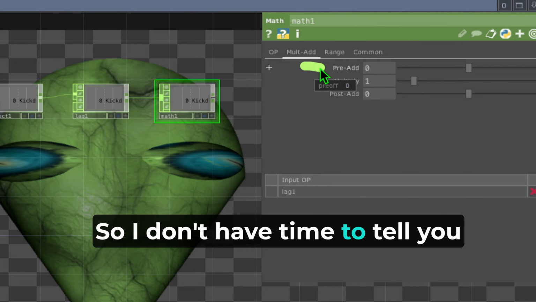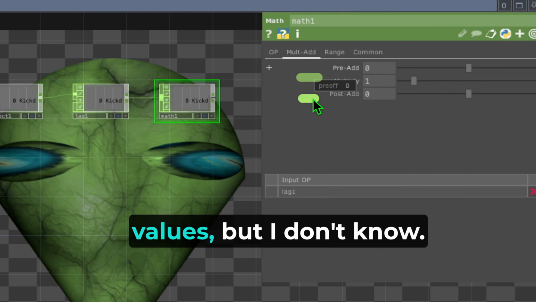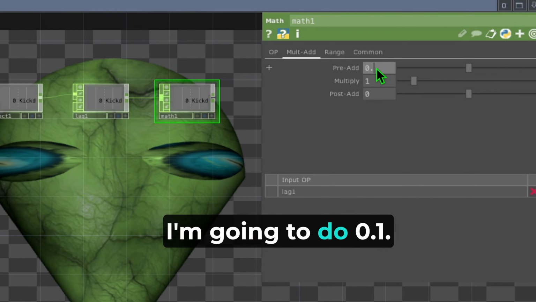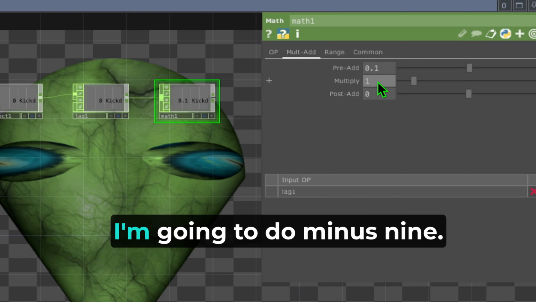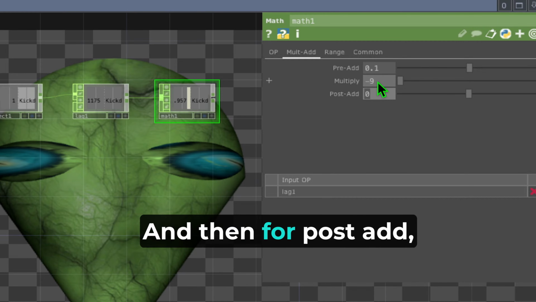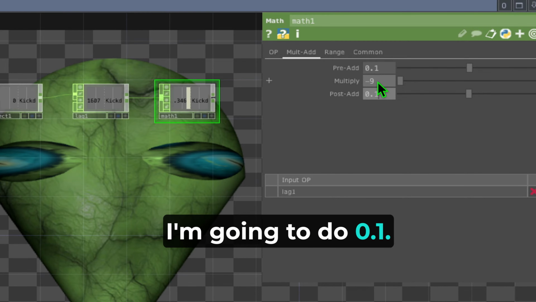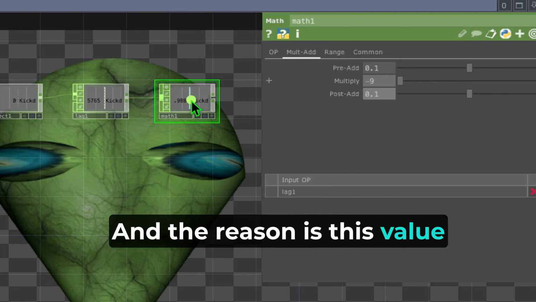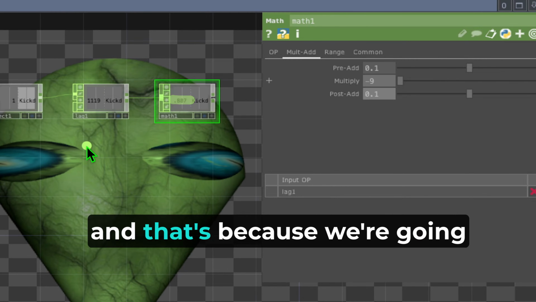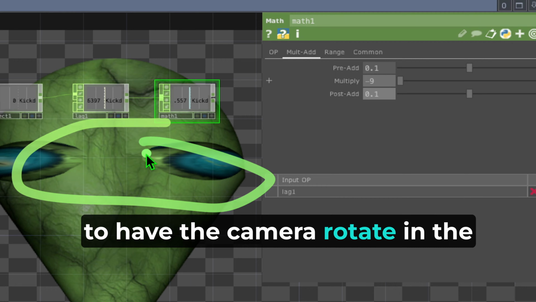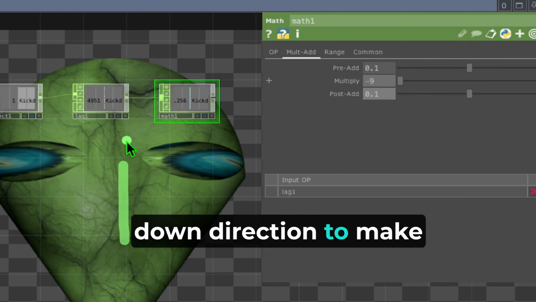So I don't have time to tell you exactly how I came up with these values, but for pre-add, I'm going to do 0.1. For multiply, I'm going to do -9. And then for post-add, I'm going to do 0.1. And the reason is this value is going into the negative, and that's because we're going to have the camera rotate in the down direction to make the head bob.